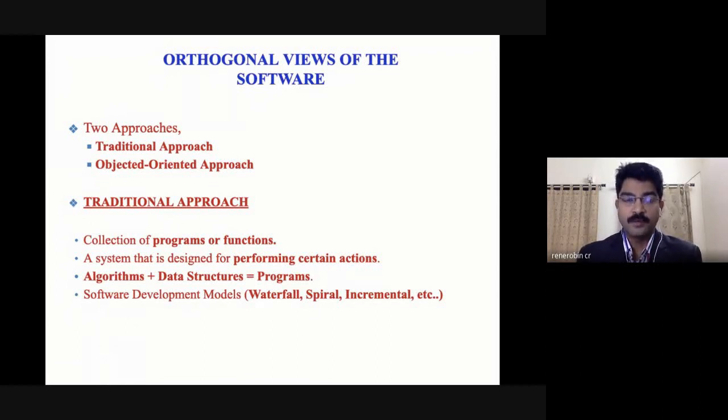There are two software development approaches. One is the traditional approach and another one is the object-oriented approach. The traditional approach is the one with which we are very familiar. The object-oriented approach we are going to study now. In the traditional approach, it's a collection of programs or functions where the functions are the center of focus, and the system is designed for performing certain actions, where we will have the algorithm and the data structure, predominantly using algorithms and data structures to write the program.